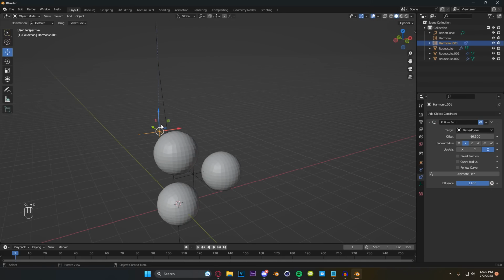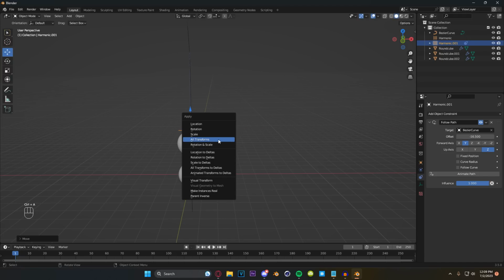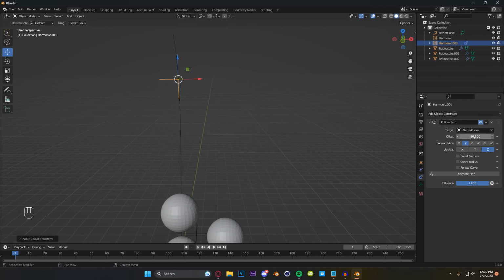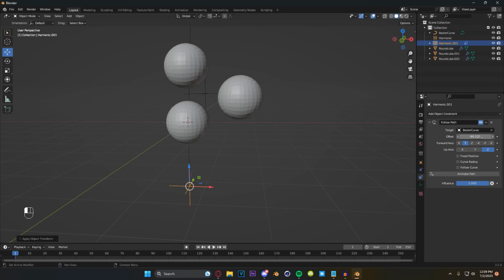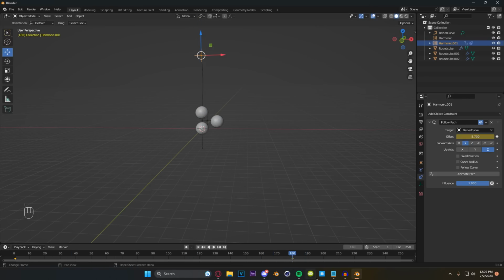Now you might notice that your harmonic force is kind of weird. It's not following exactly where it should be. If you hit Control A, you can apply all transforms, and then it'll stick to this better. And then we can adjust our offset, and it'll follow our curve. So if we set this all the way down at the bottom, add a keyframe here, then we go maybe 180 frames out. We set a keyframe all the way up at the top of everything, like so.